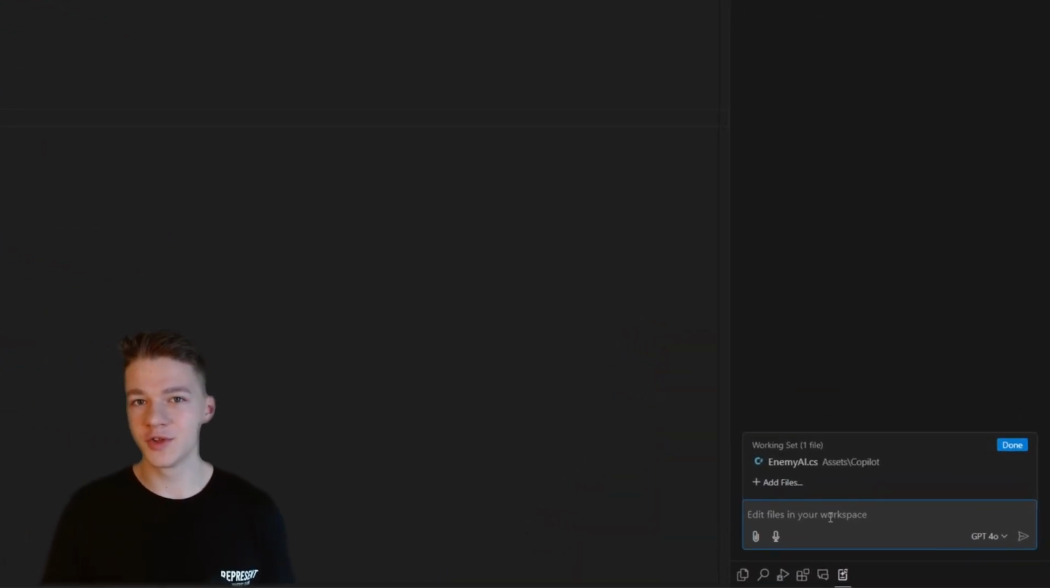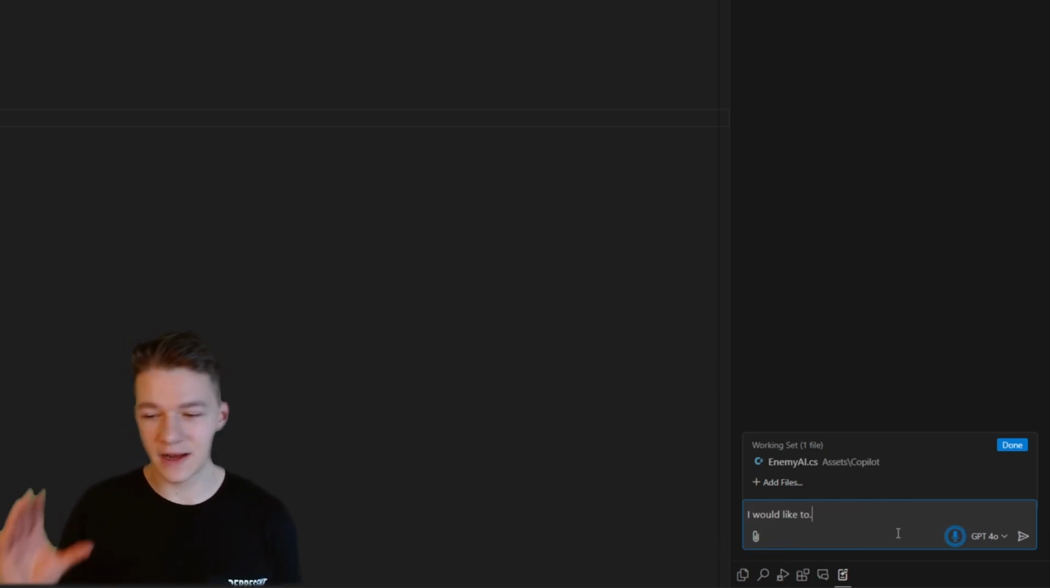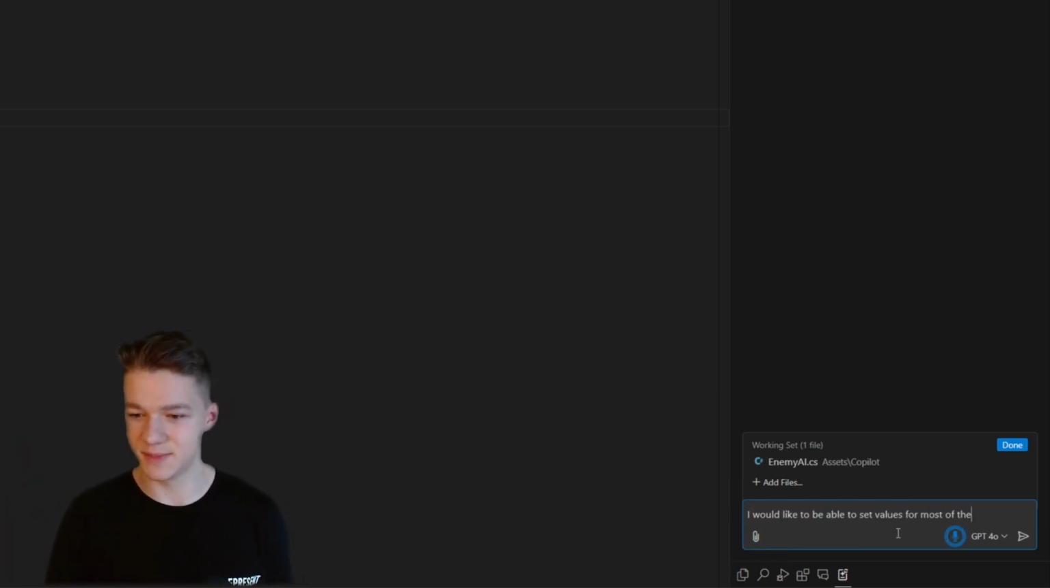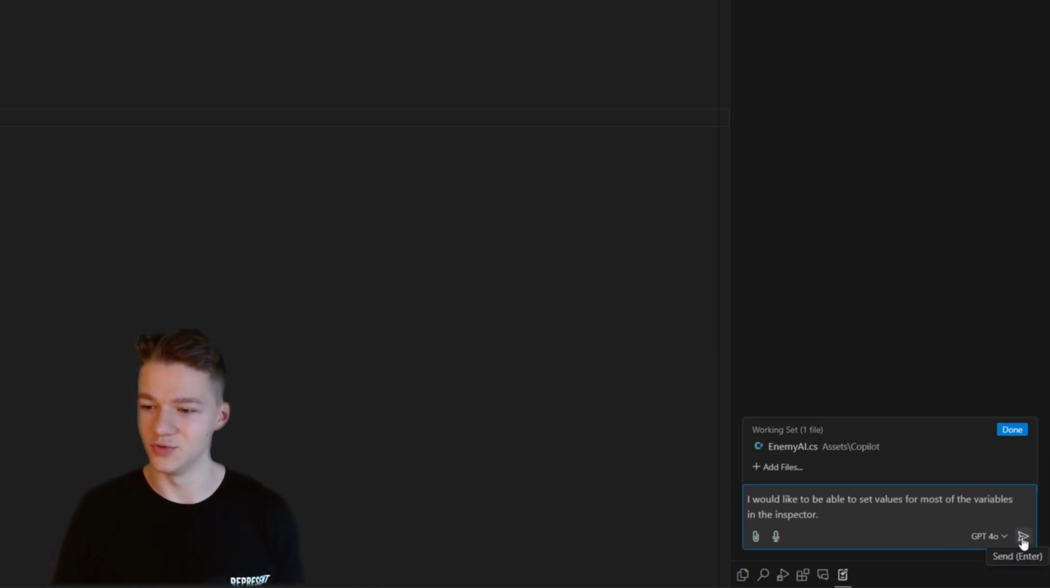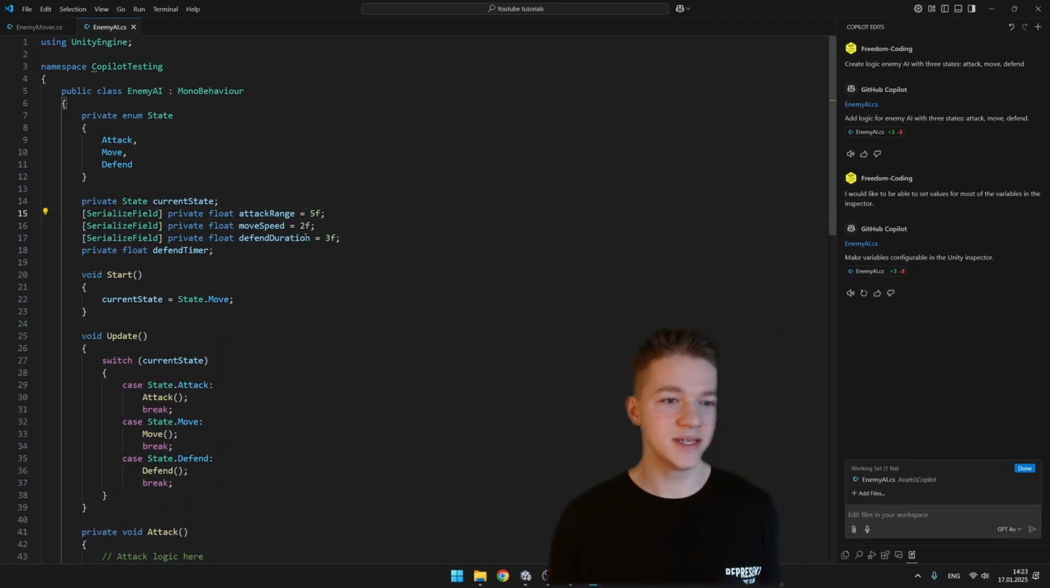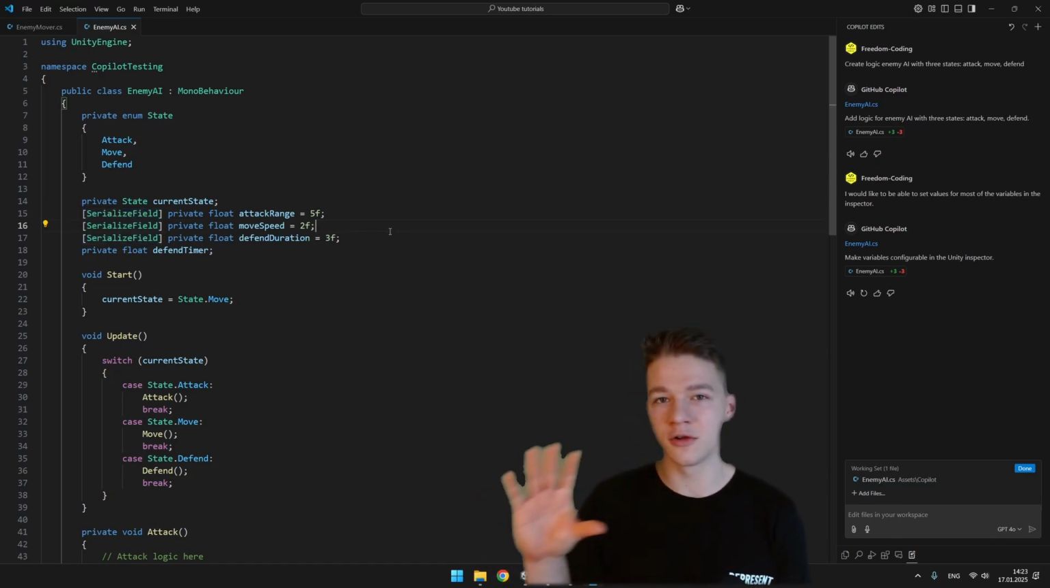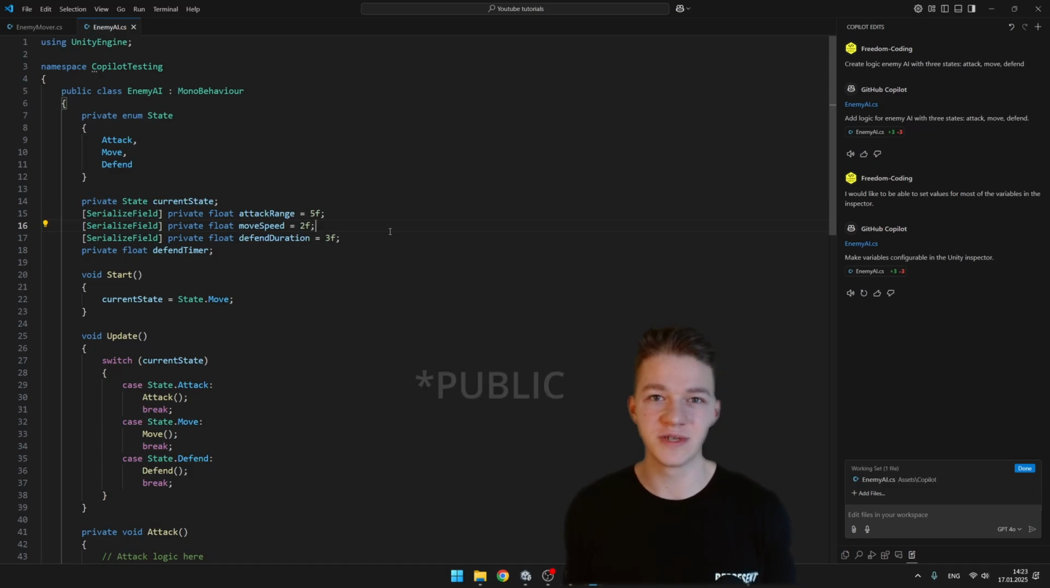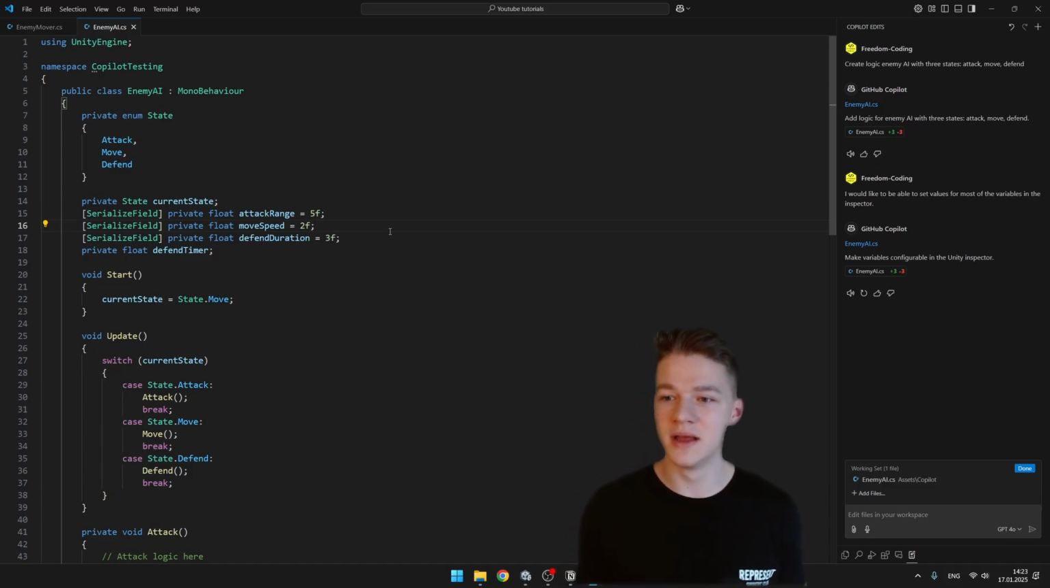By the way, if you don't want to be writing all of the messages to Copilot, you can also use the speech mode. I would like to be able to set values for most of the variables in the inspector. And now we can send it just as a usual message. And that's it. This time Copilot actually added the SerializeField attribute, because what I see really often is that AI is just making all of the variables private, which obviously we don't need in the context of Unity, but when you directly specify you want them to be configurable in the inspector, and not public, it creates them as SerializeField.